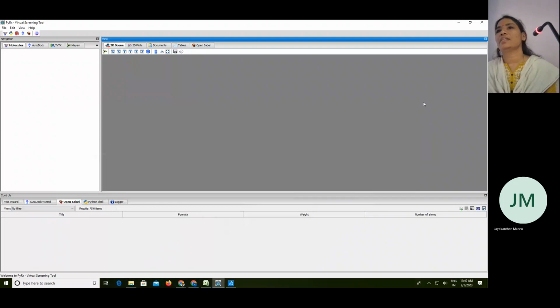There are certain steps that have to be carried out before performing the molecular docking. The first step is, you have already identified your target and the small molecules that have to bind to your target. So the selection of the protein and the ligand molecules is done.